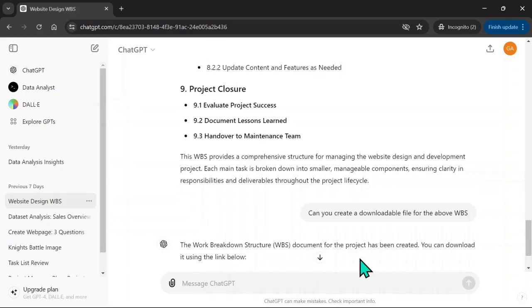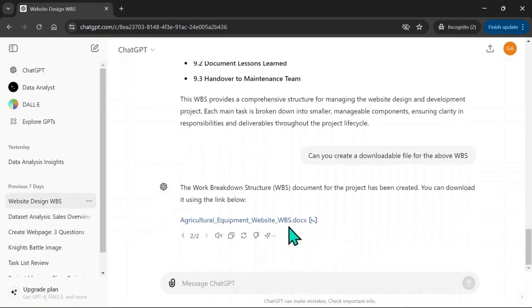Now I am back after a day with the same prompt. Can you create a downloadable file for the above WBS? Here I was able to choose the 4o version and it gives, and there is the document that I can download. And if you see here, this is 2 of 2. First one failed because it did not have 4o.